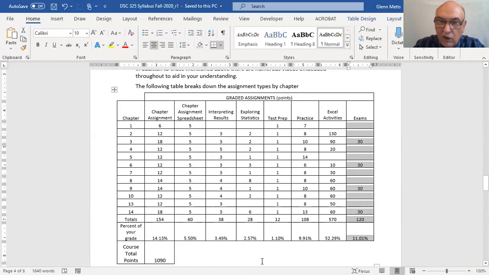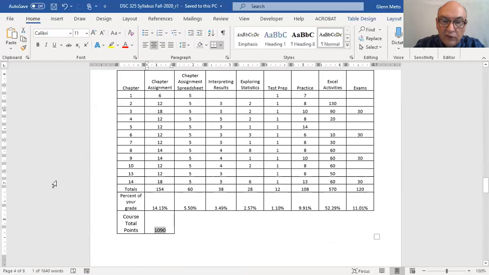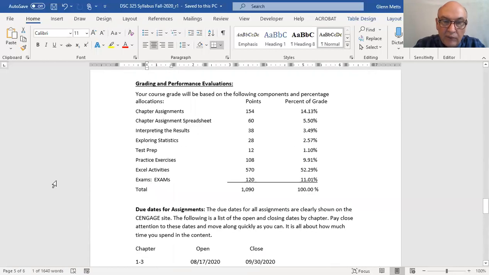The pressure goes on, but these are all multiple choice questions. You can see there's a total of 1,090 points that you're able to earn in this class, and I want you to earn as many of them as possible. Okay, so there's the breakdown.